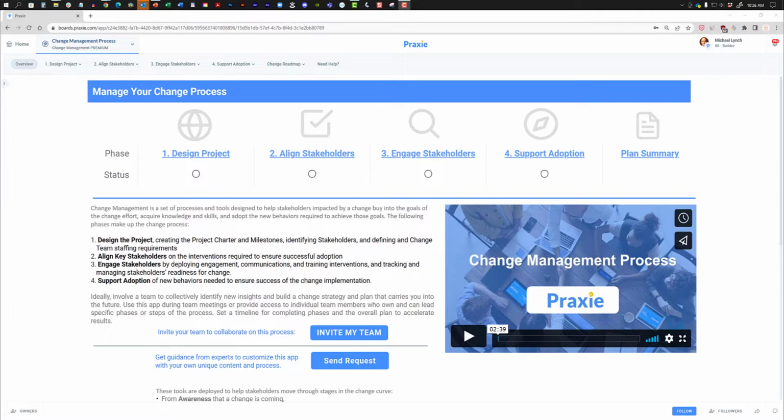Now when you come into the application, you'll be presented with this overview screen, and you can see your menus are across the top here. In the overview, you'll see a video that gives you an overview of the change management process delivered by one of our change experts. I really encourage you to watch this. You also can invite your team to help you through the process, and you can send requests to our team if you'd like to customize this application for your particular processes.